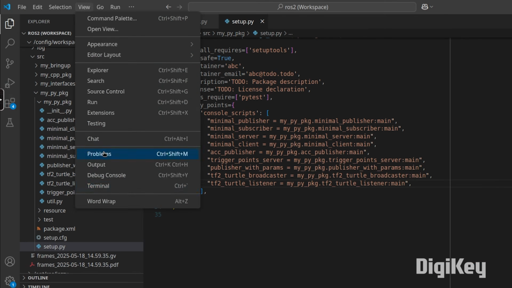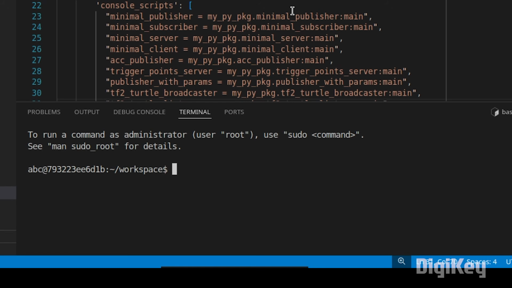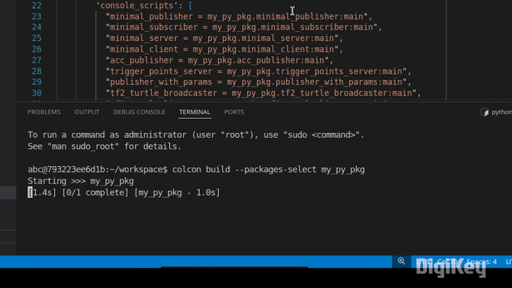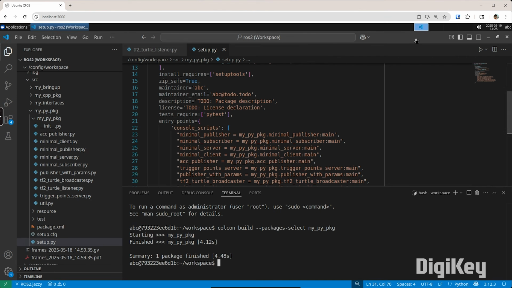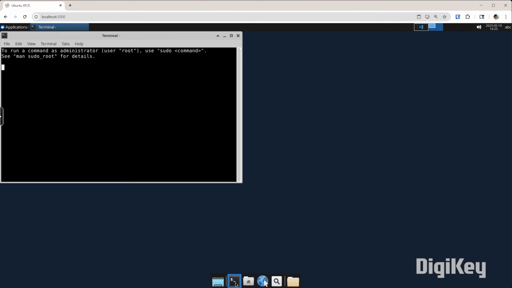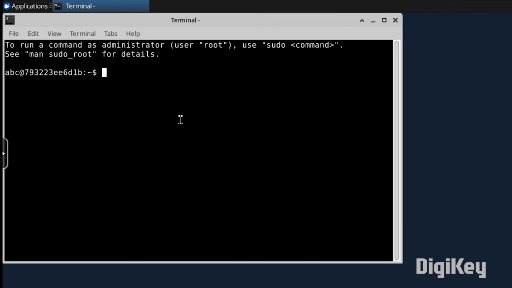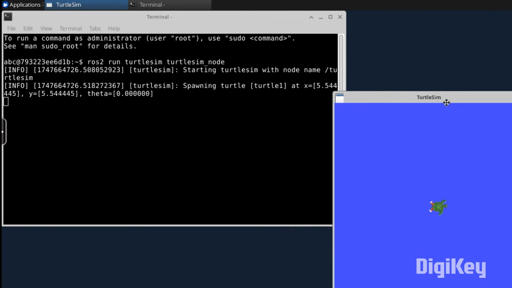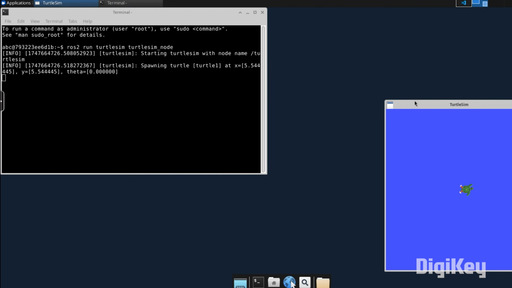We need to go to View, then Terminal. Make sure you're in the workspace directory and say colcon build --packages-select mypypackage. With any luck, that should build. Now let's go over to our run desktop. Let's bring up our first terminal. We will run turtlesim and the turtlesim node in that. Let's move this turtlesim over here.